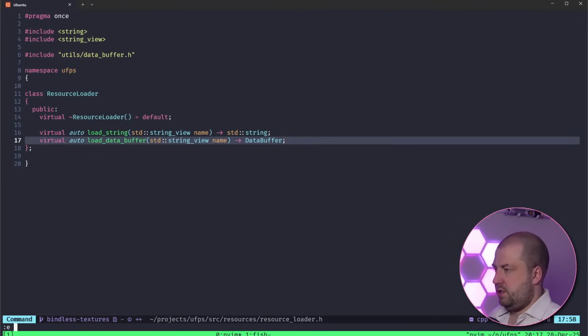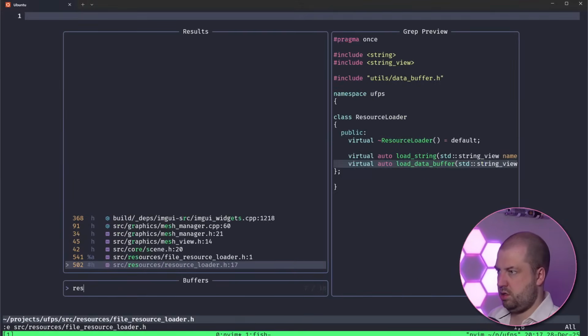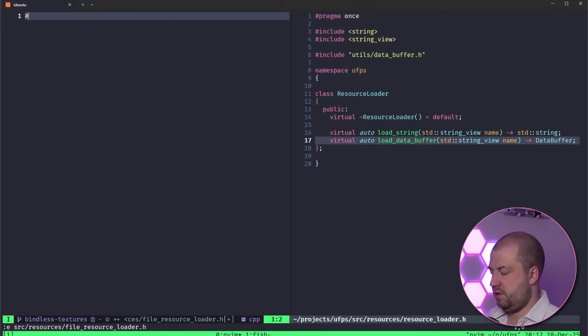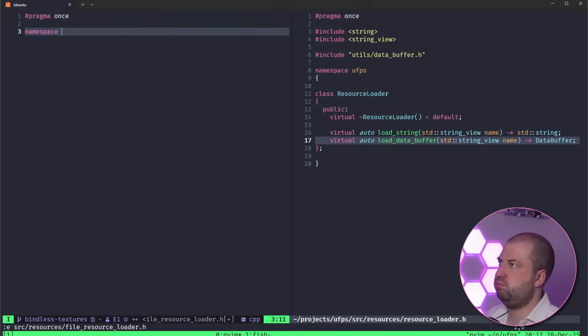Okay, right, so let's do source resources file resource load.h. Let's implement this. So pragma once, namespace UFPS.